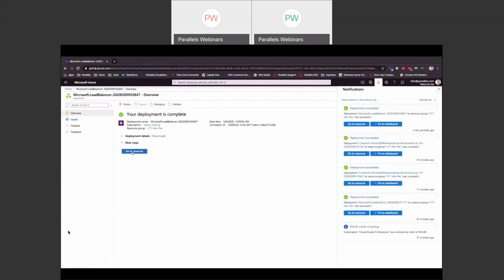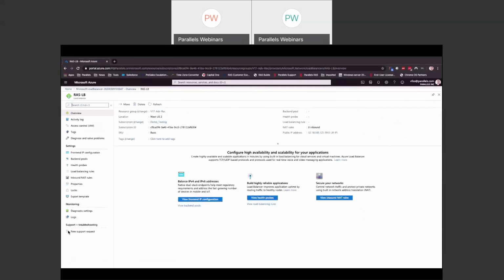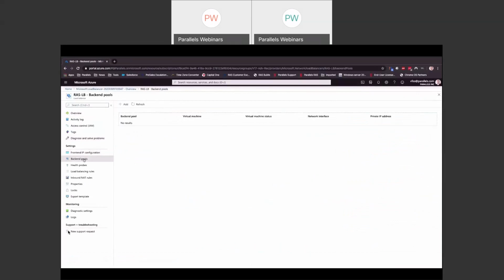Okay, so let's take a look at it. We'll go to the resource itself. And from here, now we can create the other things that we need to do. So let's start with the backend pools. So from within the load balancer, I can click on backend pools right there. Okay, and then I'll click add. We're going to add a pool. So there's the add button.